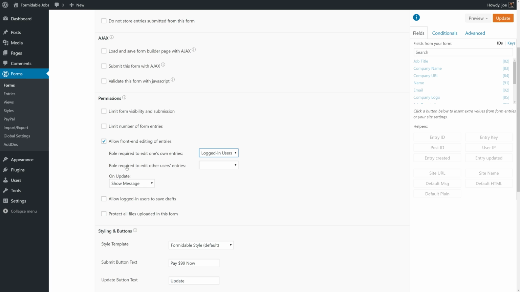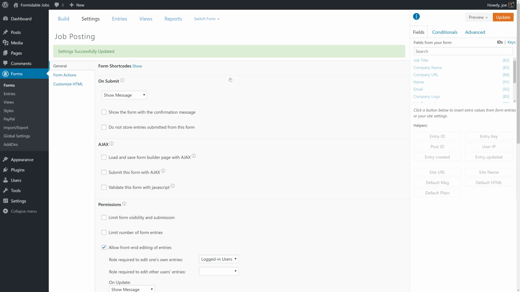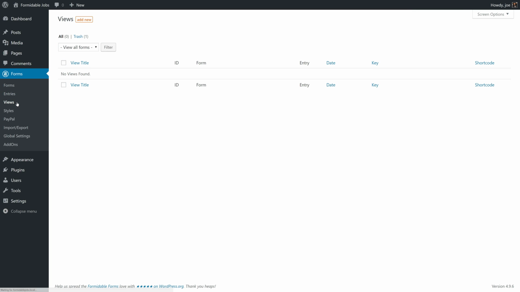Role required to edit other users' entries. So we can make that an administrator so that any administrator can edit users' entries. But this is on the front end. If an administrator wants to make a change to an entry, they can do it on the back end as well. So we're just going to leave that blank. And then on update, show a message. So that's the change that we need to make to the form in the settings area. We'll click update.